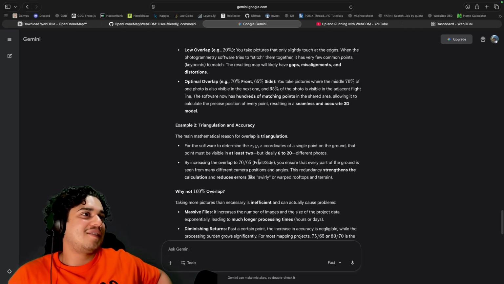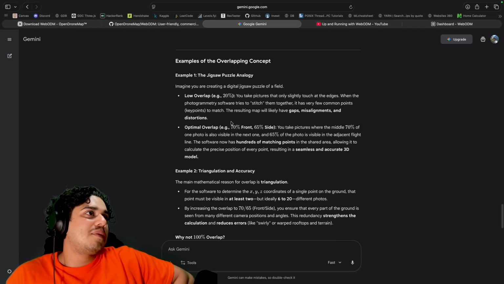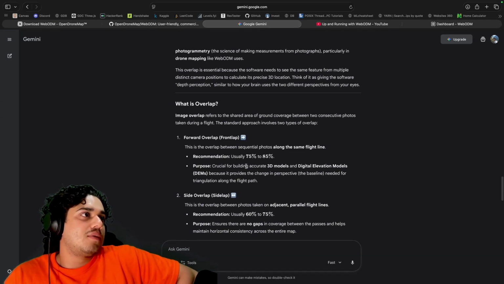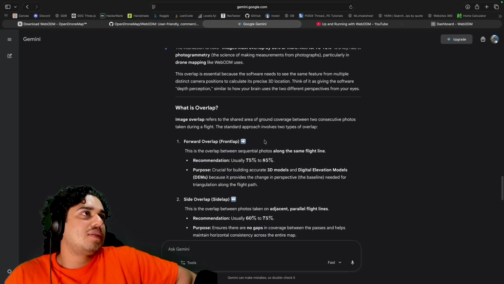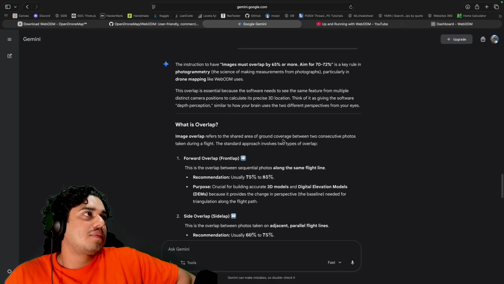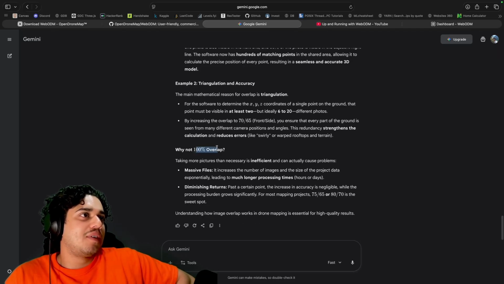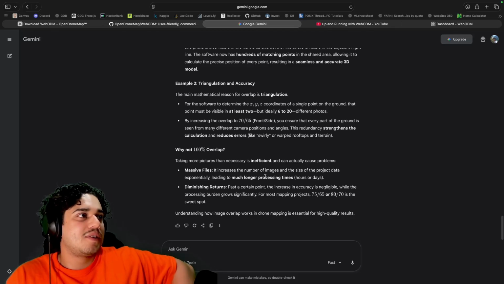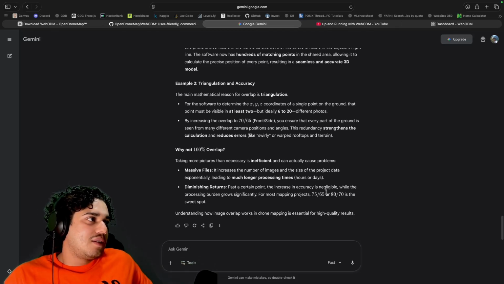Oh, that's cool. So we want to aim for 65 to 72% overlap. But depending on how you do it, I guess. Aim for 70%. 100% overlap is inefficient and can actually cause problems. Massive files increase the number of images and the size of the project. Yeah, too much.